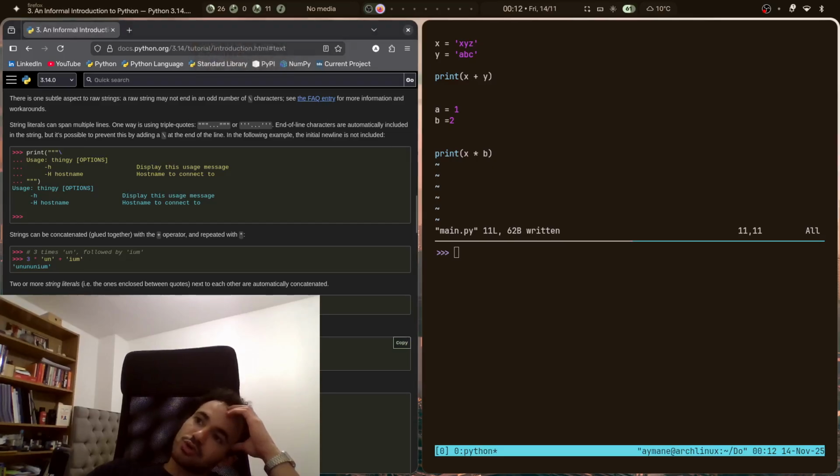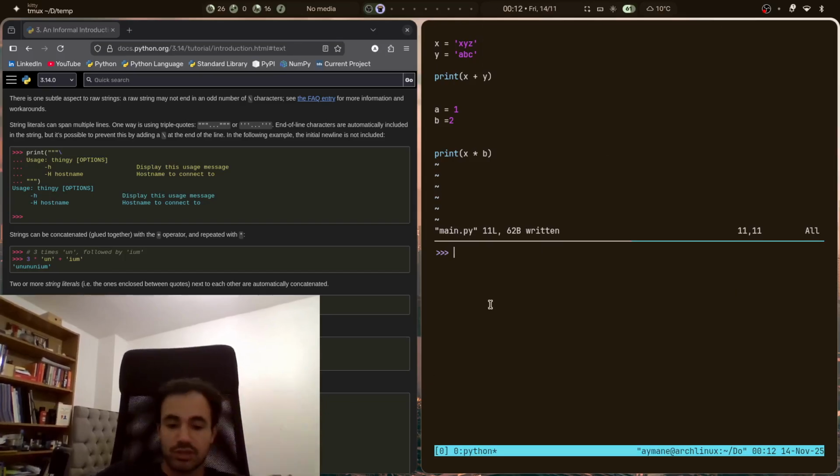Yeah, in terms of multi-line text, but without the triple quotes. So rather than having to do, let's go back to here, and then do this and then this and this.